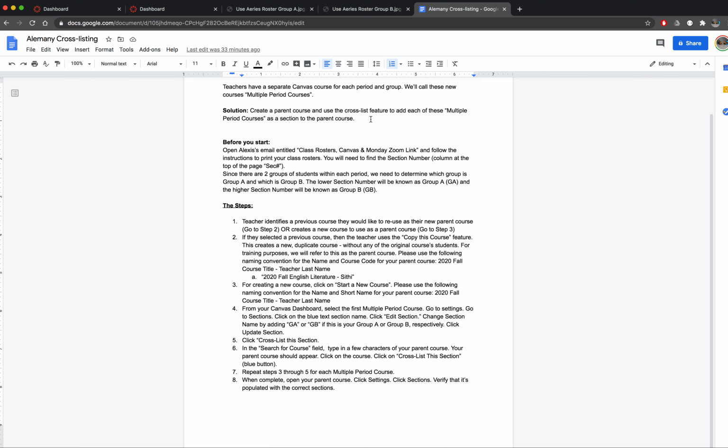Now, before we start, we need to open Alexis's email entitled Class Rosters, Canvas, and Monday Zoom links, and then we're going to follow the instructions on that in order to print and view your class rosters. Now, this is important because we need to find the section numbers, and that's available in those rosters.